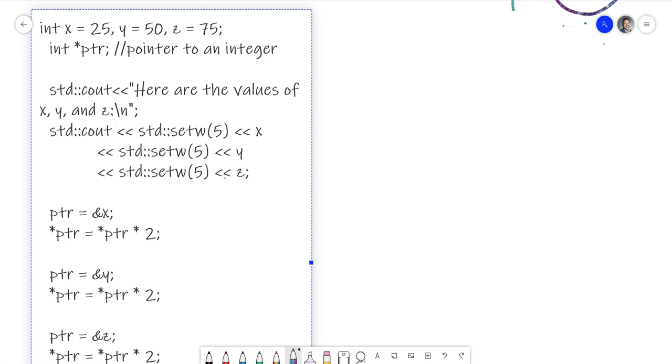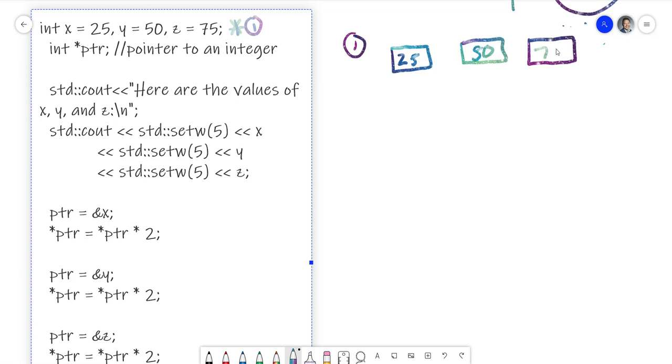Now, I'm going to do it line by line. Okay, so you're with me. So let's go over this line here. So line 1 is actually creating 3 memory locations, right? We call it x, y, and z. All right, so we have the value 25, 50, and 75. All right, I think we're good so far.